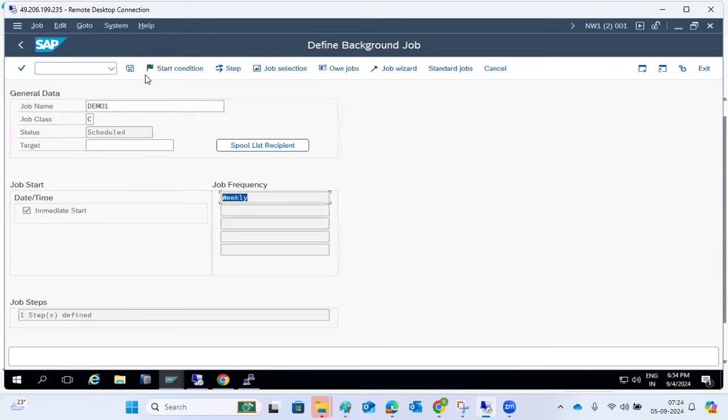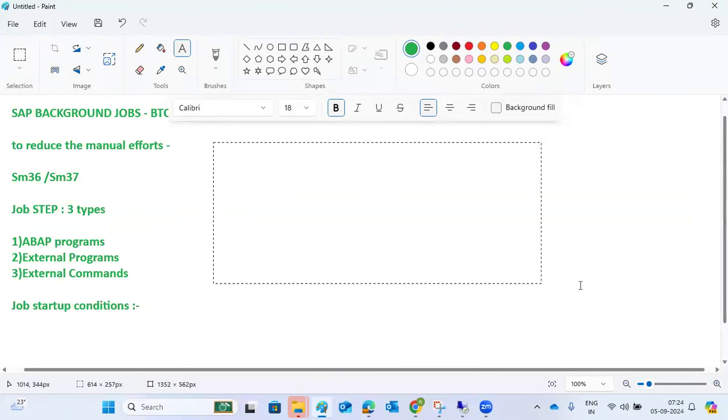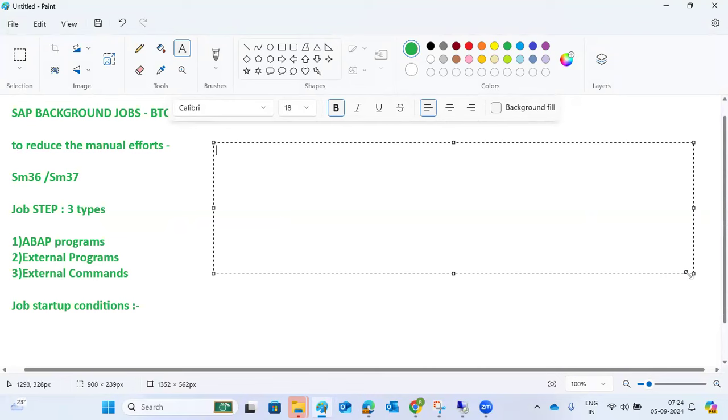Then click on the save button. So there are the statuses of the jobs also. Here you need to remember the job steps, then job startup conditions, then the job status. The statuses are scheduled, released, ready, active, then finished and cancelled.